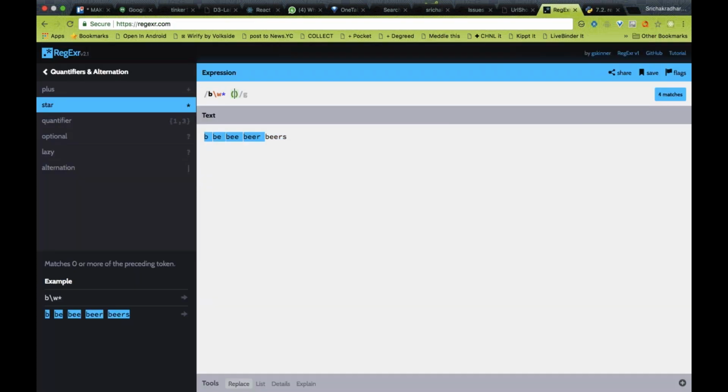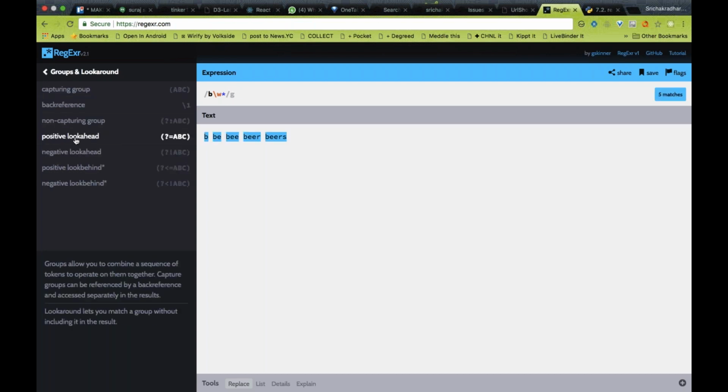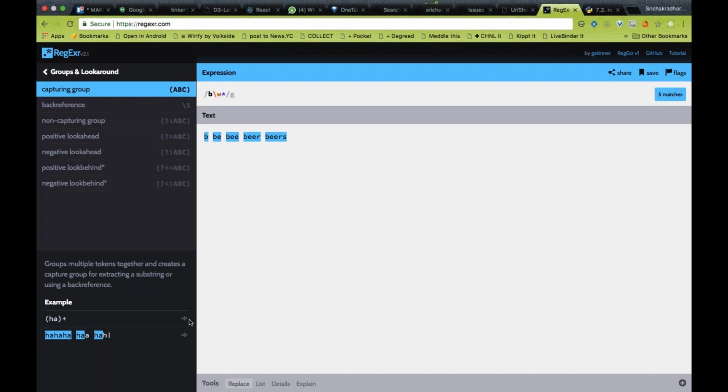If we have something like ABC in brackets, this is called a capturing group. I think we did not discuss this yesterday, we missed it. So instead of square brackets, if you use normal brackets, you can group a few characters basically. Otherwise each character is treated singly, but here it is a single group.